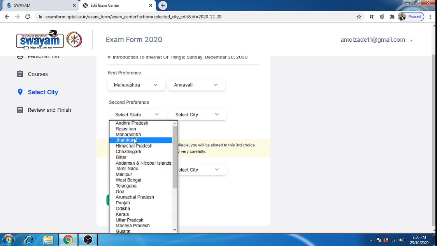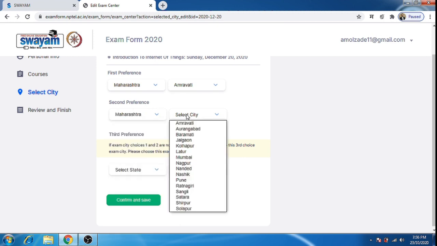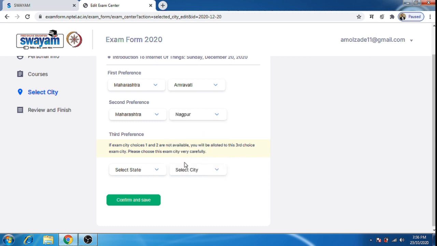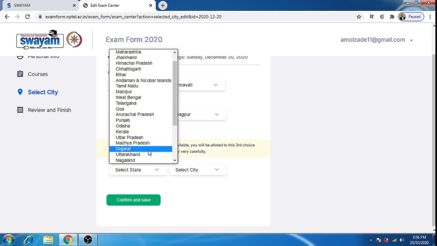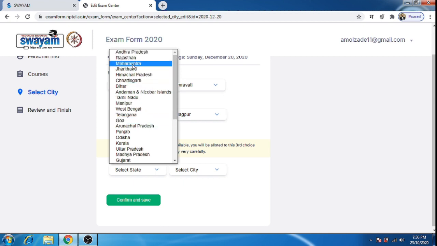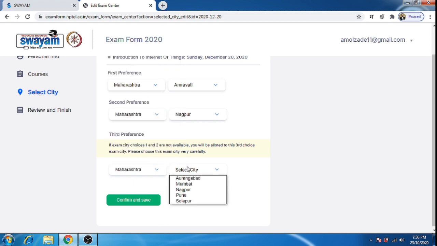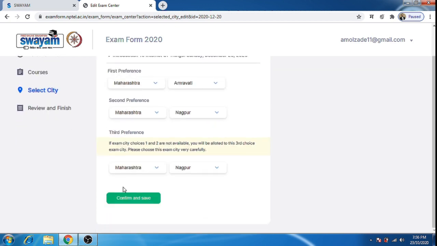For the second preference, again a state with the city. Now the third preference will be out of 1 and 2. If 1 and 2 are not available, then the third option will be selected automatically. So next, after selecting the cities for this course, click on confirm and save.